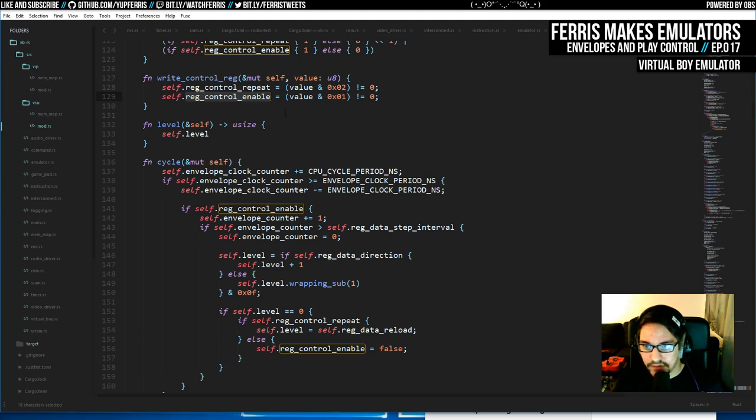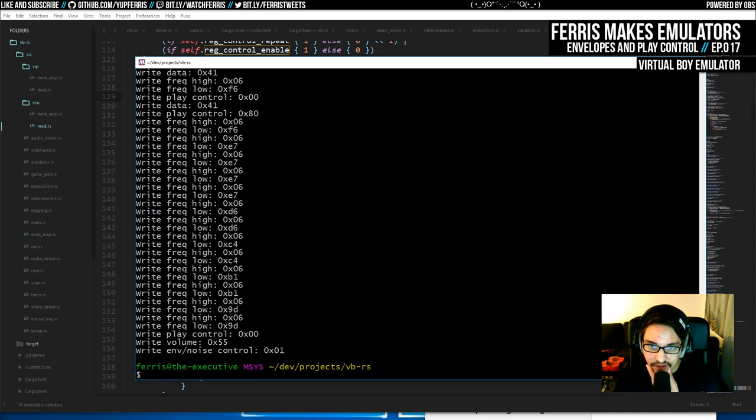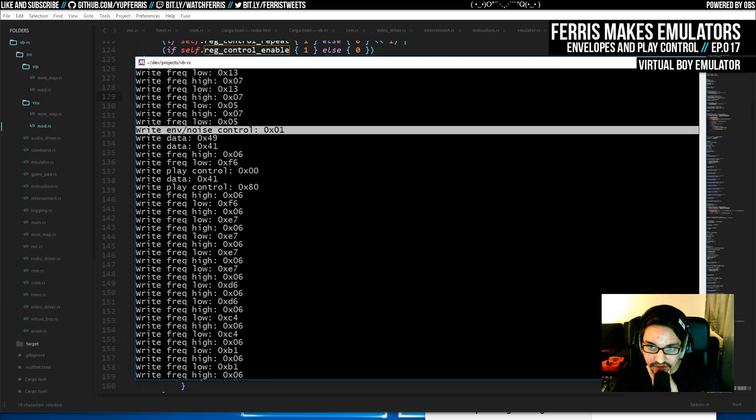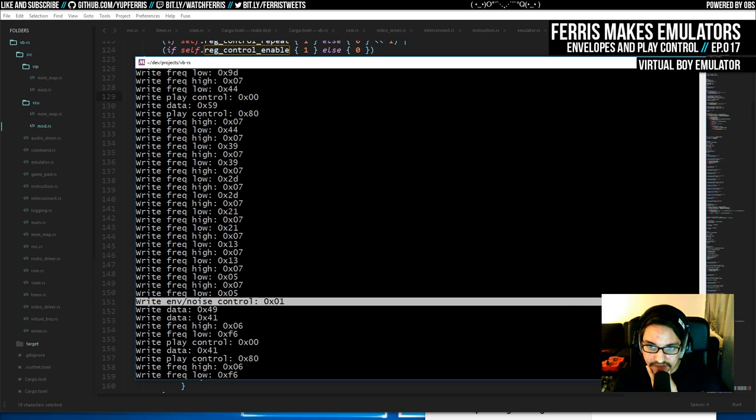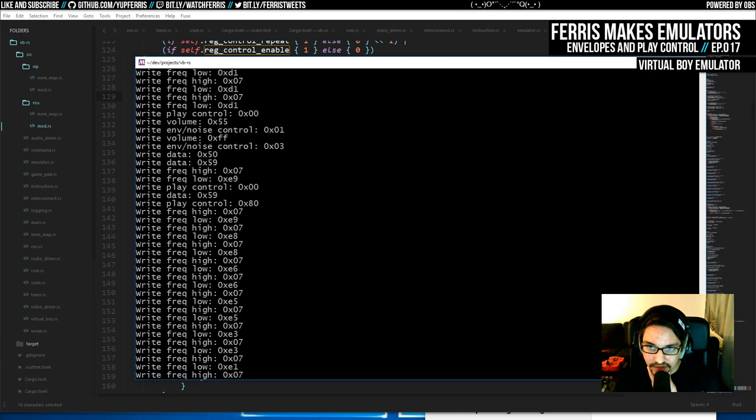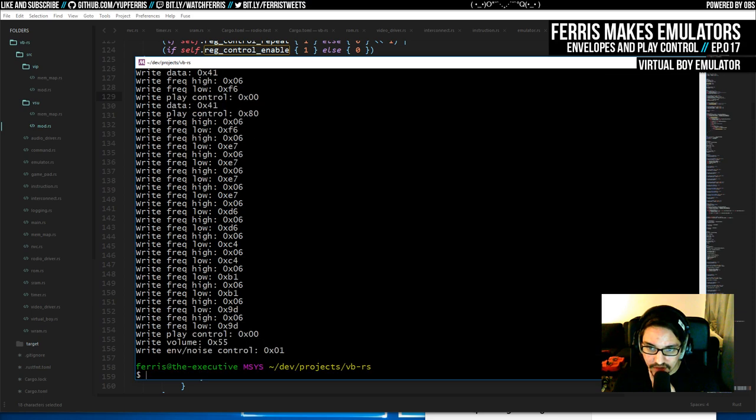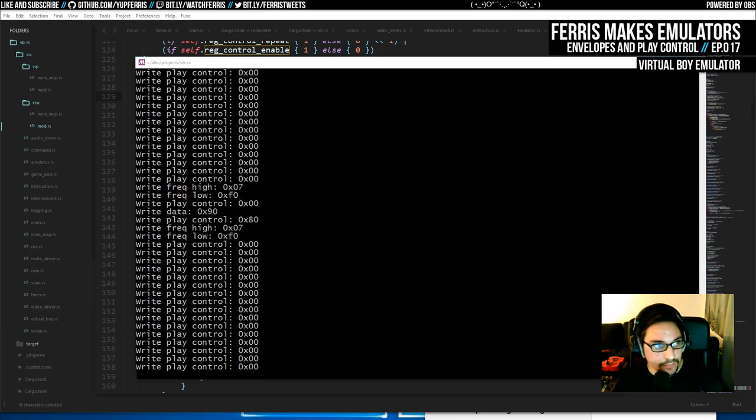Yeah, so here, again, all I'm seeing is it enables the envelope. Gonna fade up, gonna fade down. Then this isn't written at all after that, except there is some play control stuff here. But it looks like that's actually written periodically. Maybe I'm not reading that right. Let me play this again, just kind of look at the output.